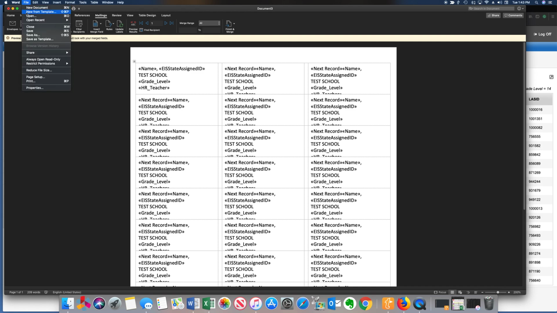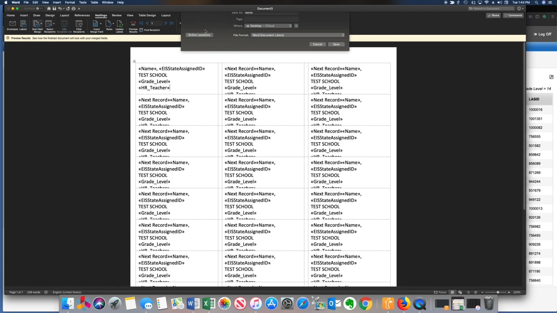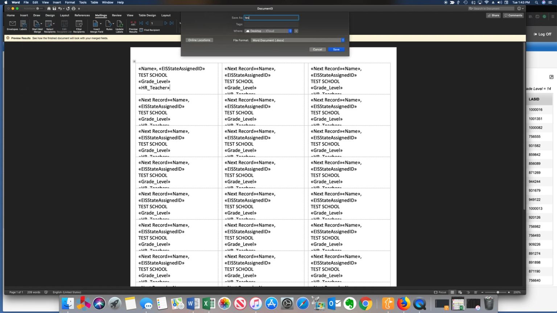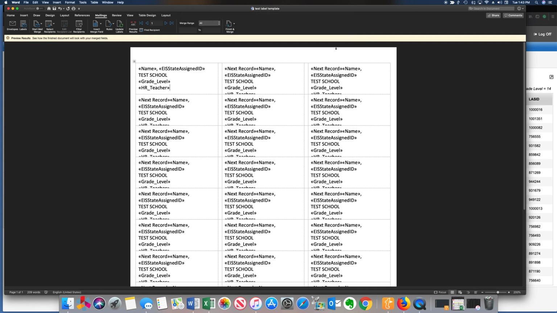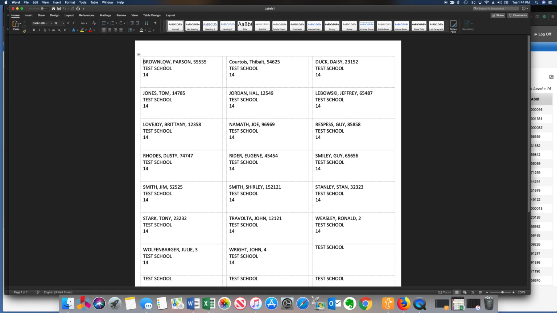All right, so mine's ready. I'm going to File, Save As, Test Label Template, and I'm going to save it on my desktop where I can find it easily and click Save. All right, now the only thing left to do is finish and merge it with the document and get the names in there. So click on Finish and Merge, Edit Individual Documents, and boom, there are my test labels.